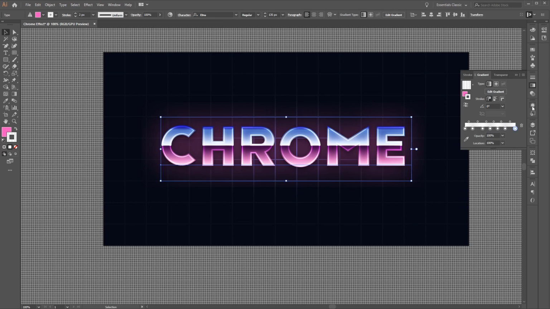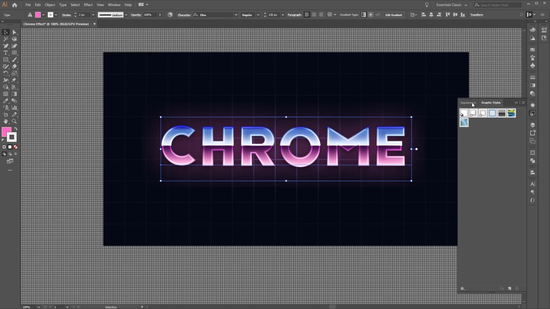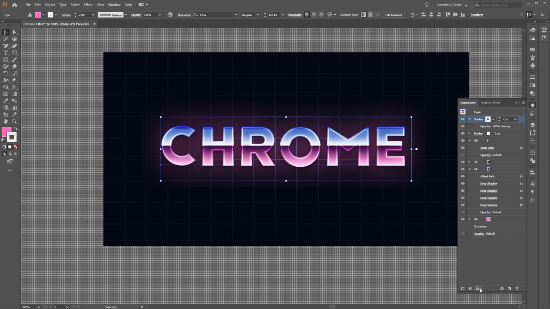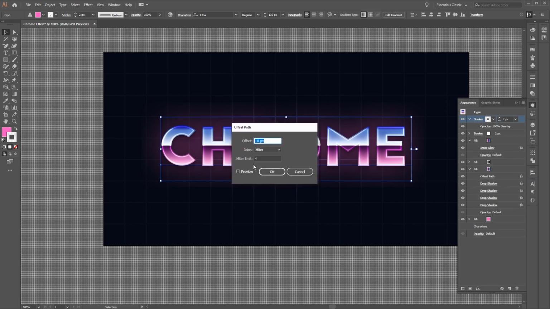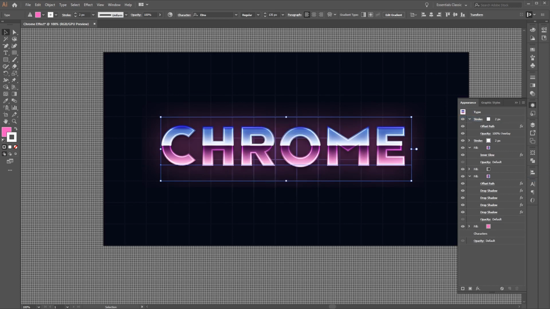So let's go back to our appearance panel where we've got our new stroke. And we're going to add an offset to this as well. So let's go to Effects, go to Path, and then go to Offset Path. And let's go ahead and enter an offset of minus 0.5 and then click OK, like so. Cool.